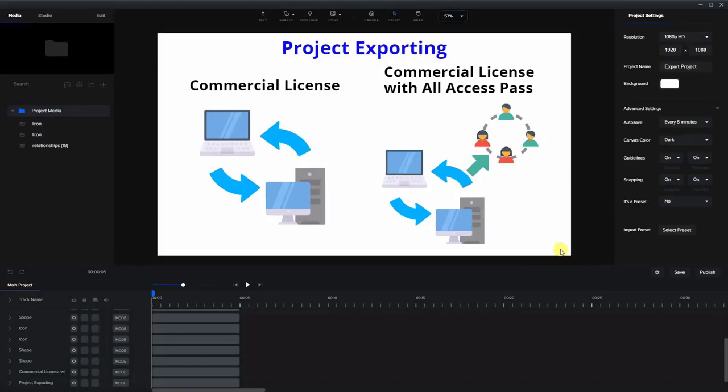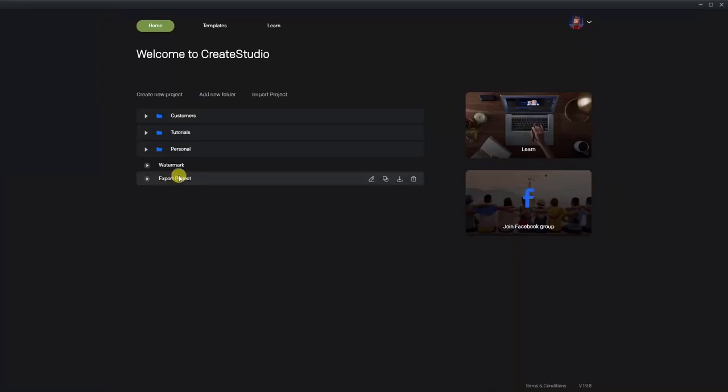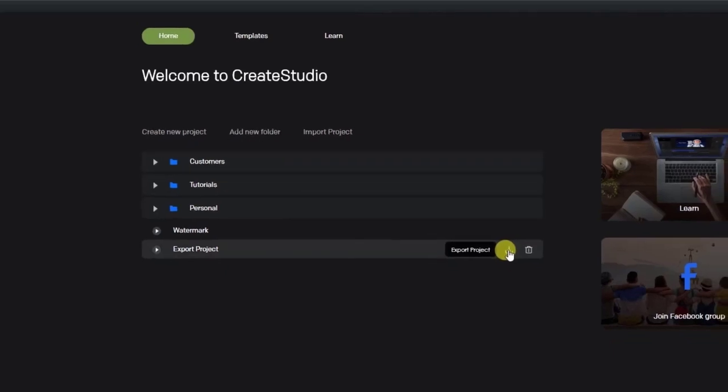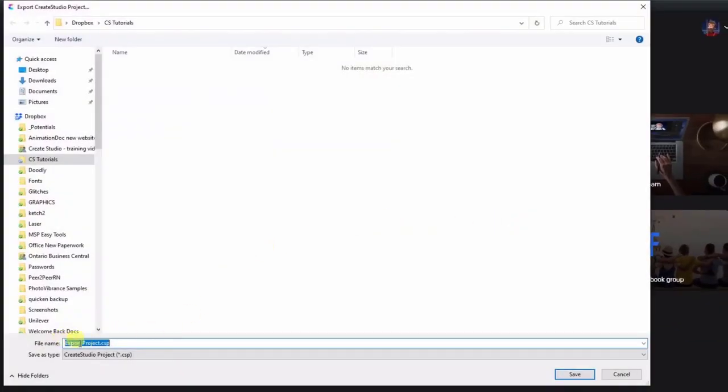Hi, today I'm going to explain to you how to export and import your project. So we're going to get back to this screen here, but let me just save my project and exit. So here's my project called Export Project, and you'll notice along with the Edit Project Name, Duplicate Project, and Delete Project, there's an icon which is for exporting your project. So I'm going to press the Export Project button, and we're going to save it as a CSP file.